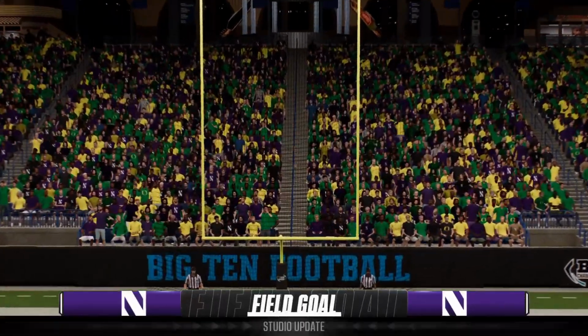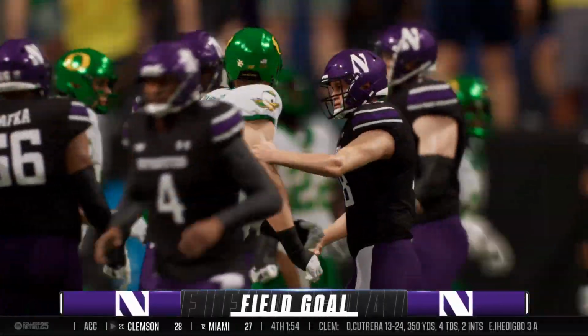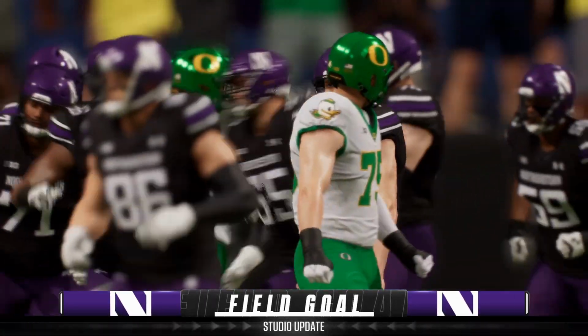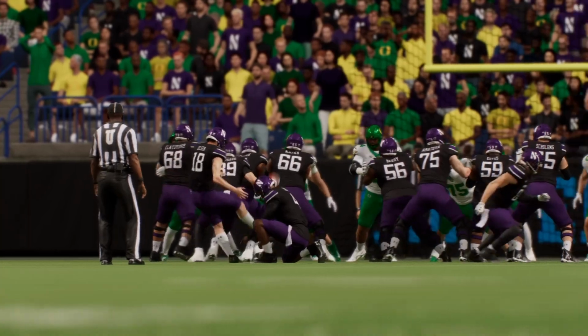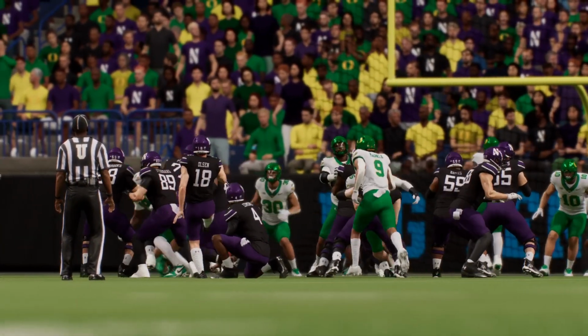And the field goal is good. And that will extend their lead even further. Snap, the hold, the kick, everything there perfect to put 3 points up here for the offense.